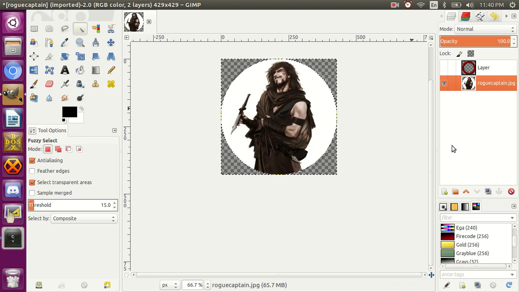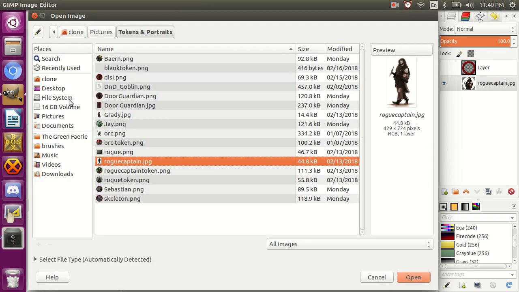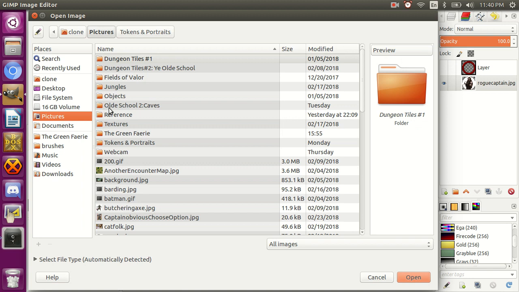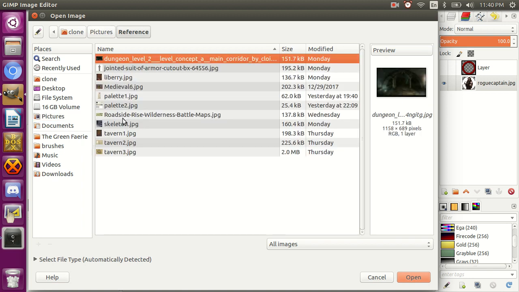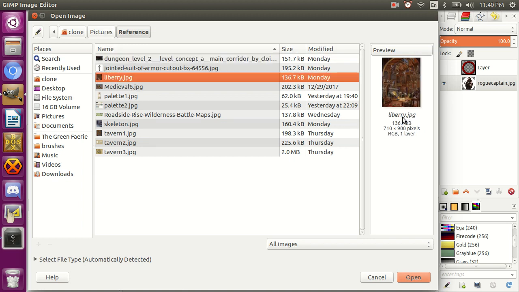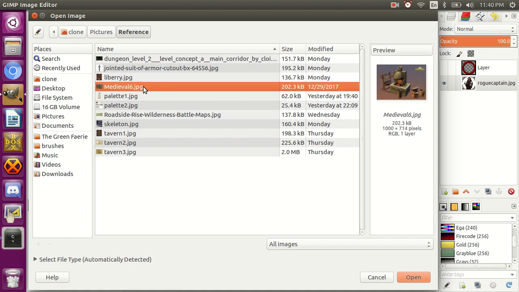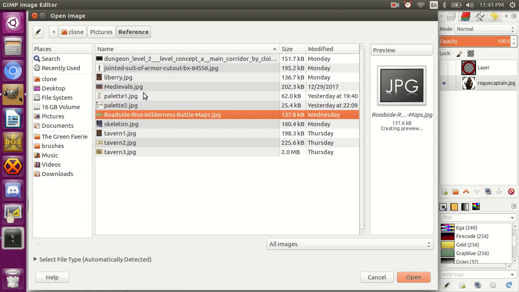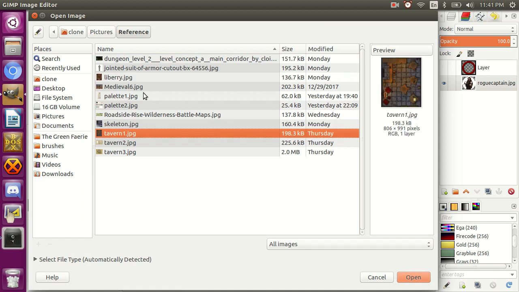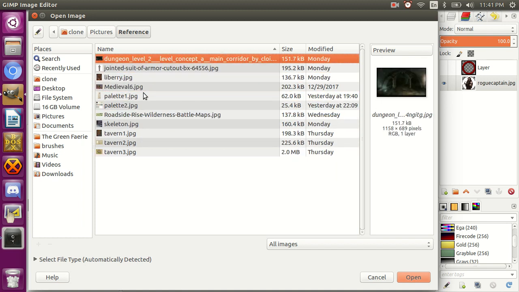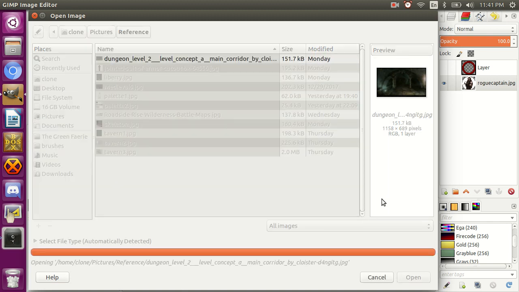So let's Control Alt open. This is going to open as a layer, whatever I open up, and then I'm going to go to Pictures, Reference. I've got some stuff in here. Actually, probably not in this. This is where I got your background from. Library. Medieval, just like different stuff I'm working with or looking at for inspiration, whatever. What's this? That's not bad. I'll open that up.